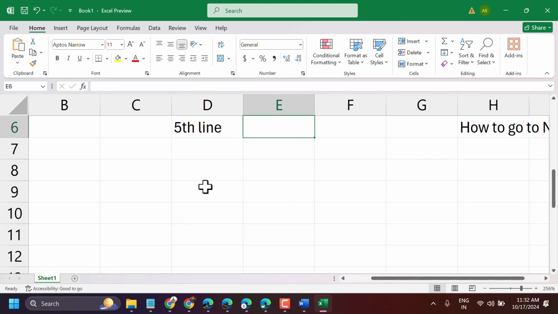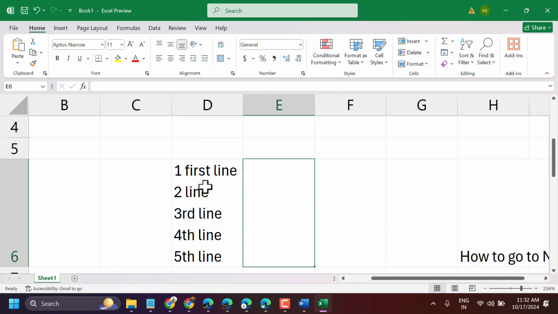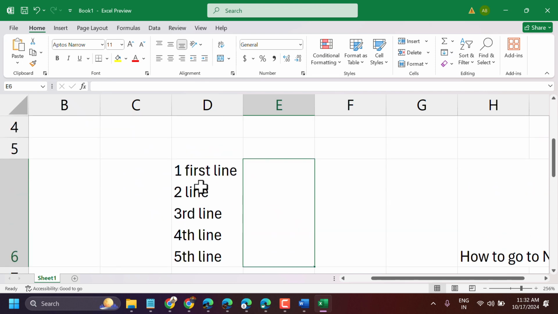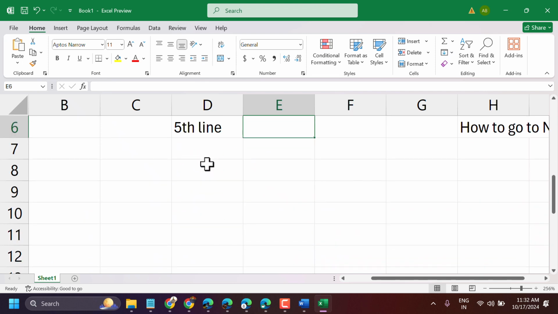In this video, I will show you how to write multiple lines in a single cell of Excel. As we can see, we have these 5 lines in just this single particular cell in Excel. So keep your cursor anywhere.